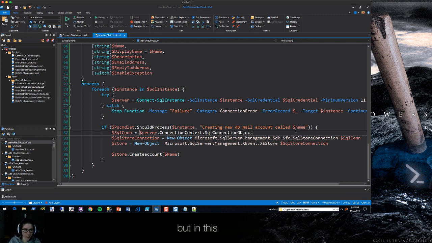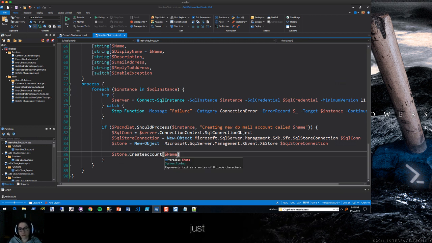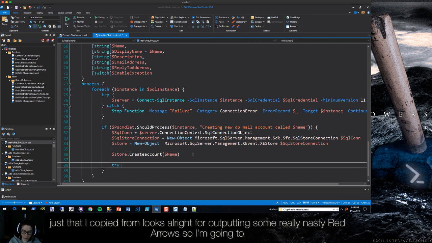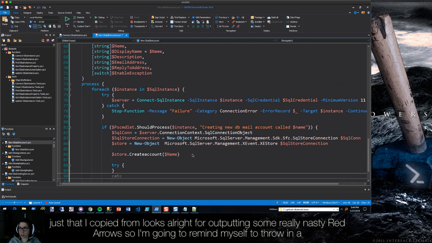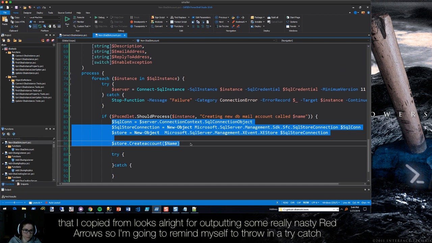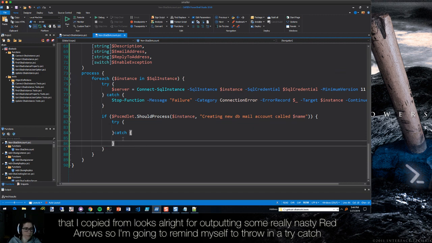But in this case, if you try to create it and it already exists, then SMO is actually going to give you the failure there. This that I copied from looks ripe for outputting some really nasty red errors. So I'm going to remind myself to throw in a try catch. All right.